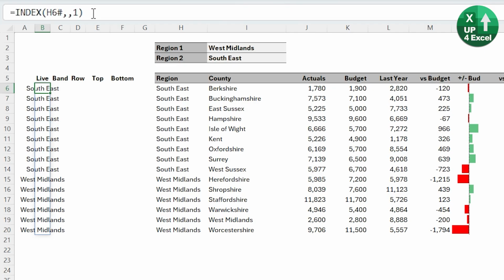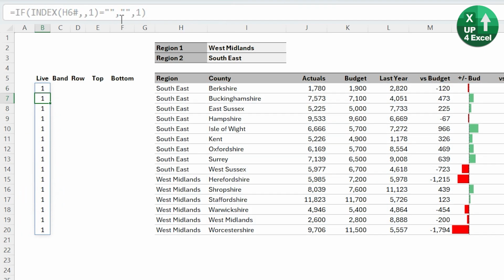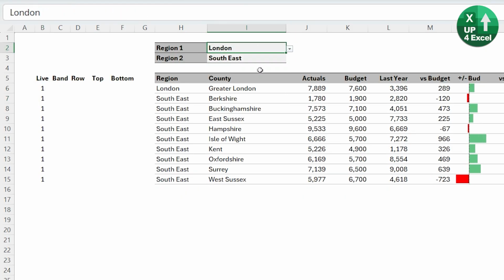And then I just want to say, is there anything in that column or not? So I'm going to say, if that equals nothing, then we want nothing. Otherwise, we want a number 1. And then we get a nice, neat list of number 1s, which when I change my filter criteria, let's do that, this will expand and collapse along with my report because it's directly linked to it.